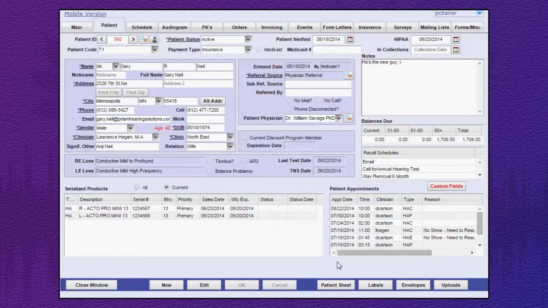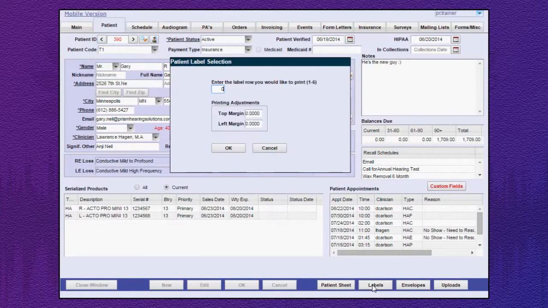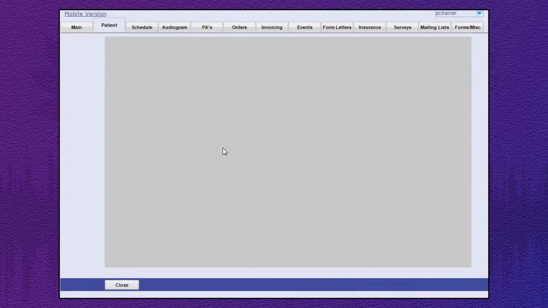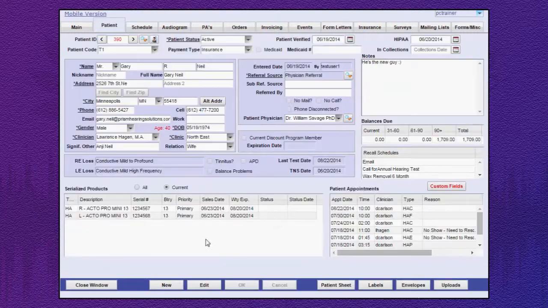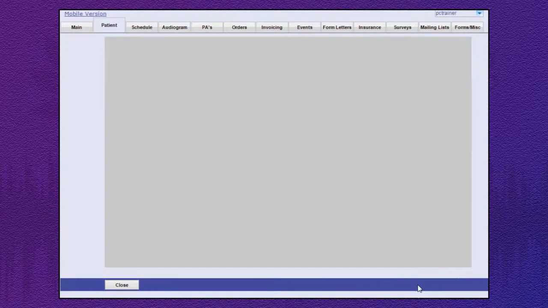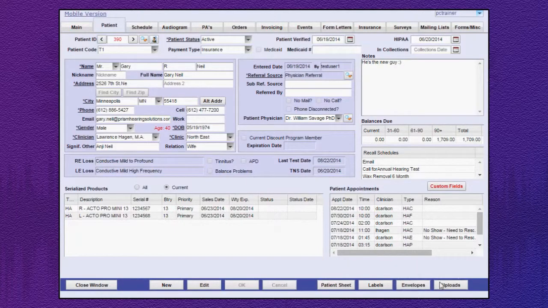In the bottom corner of the patient screen, we have 4 buttons: Patient Sheet, which will print out the patient's information; Labels, which can be used to print out labels for patient records; Envelopes, which can be used to print out an envelope with the patient's address; and Uploads.